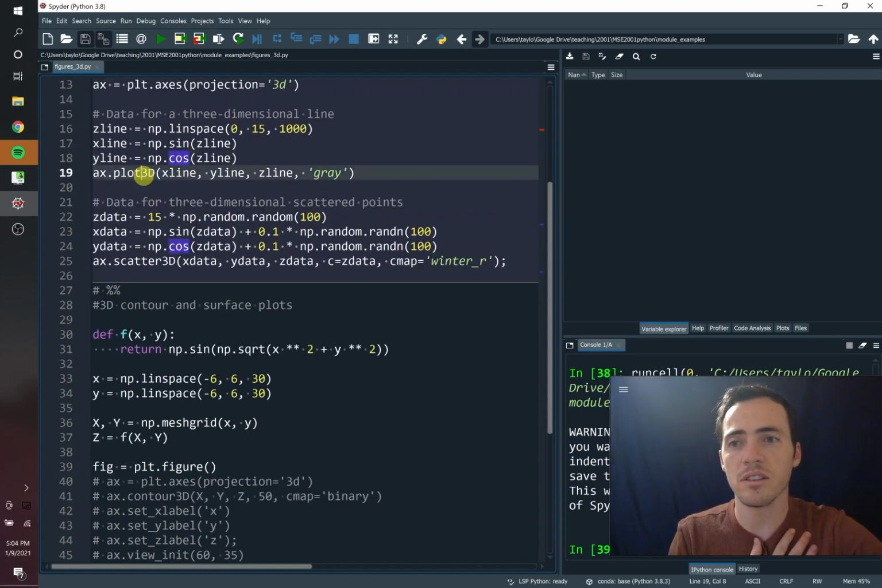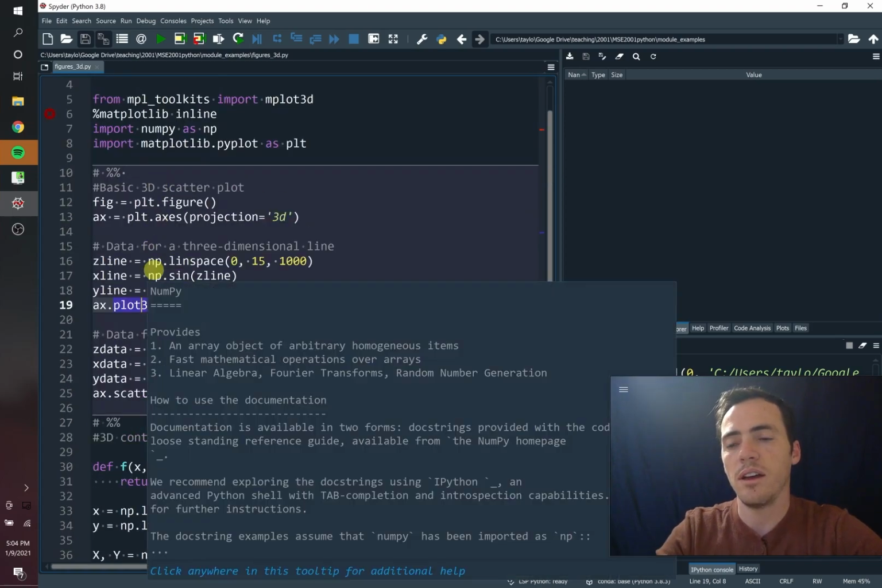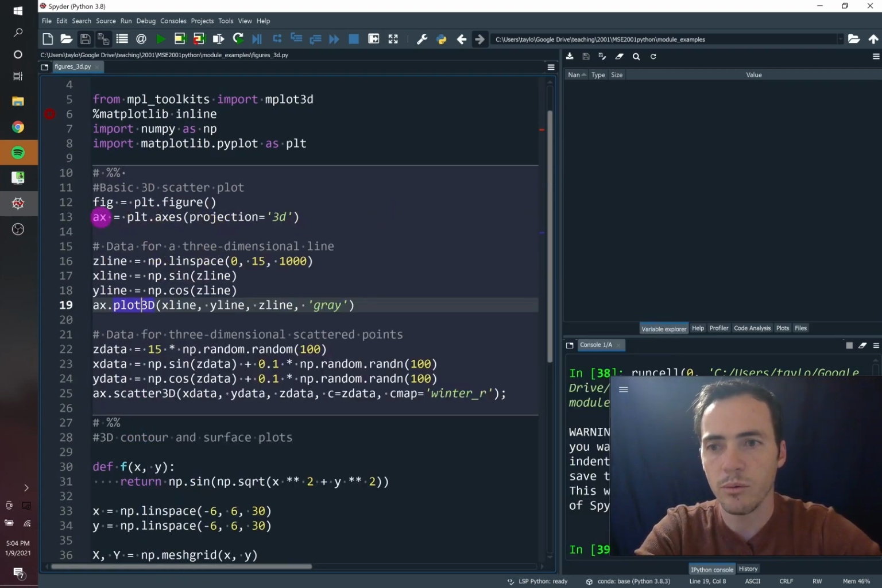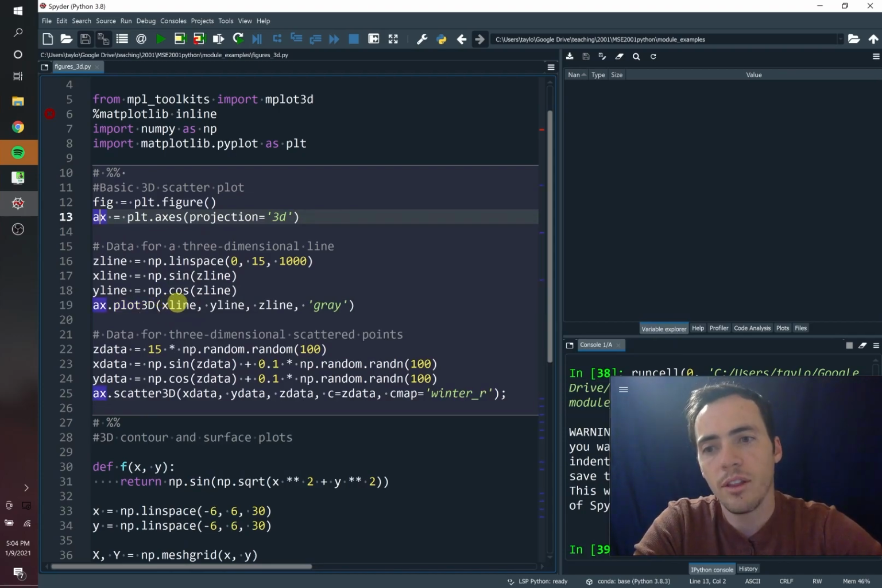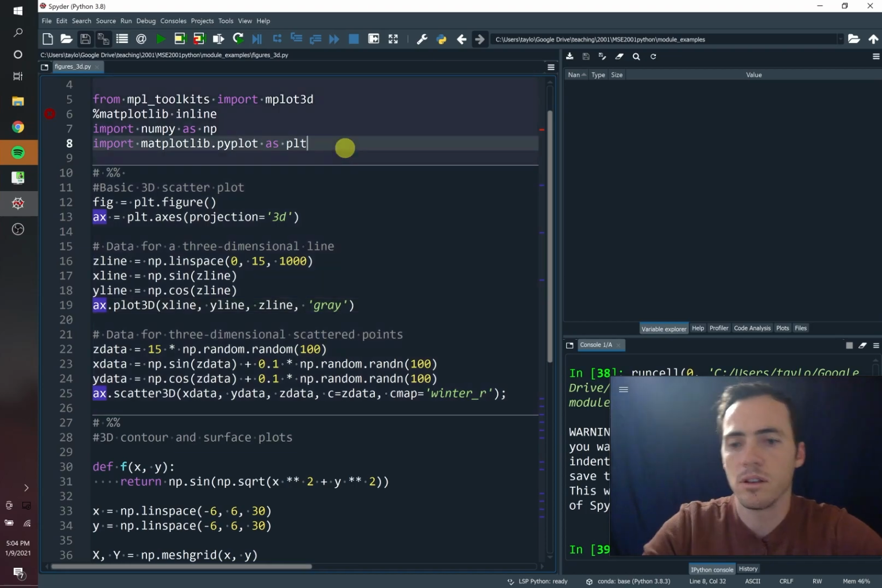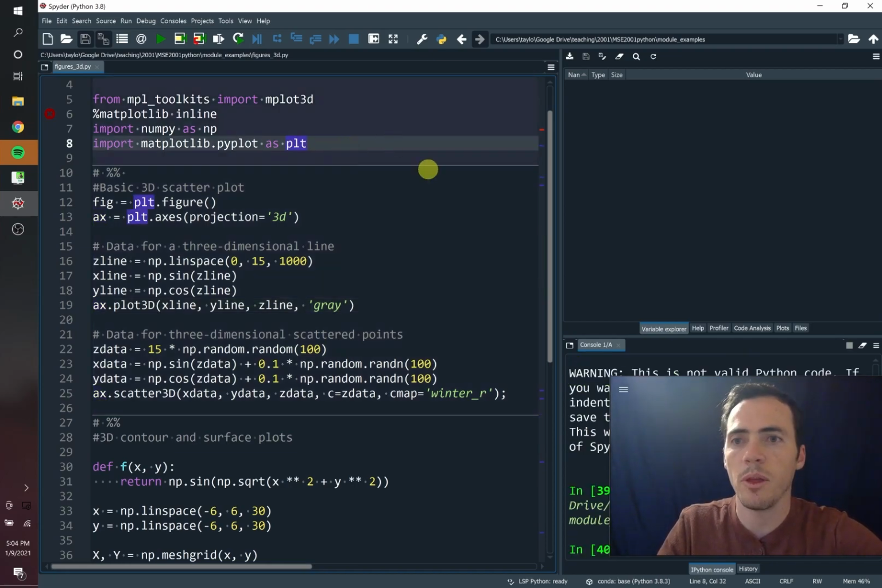So plotting is as simple as this. You just plot ax, that's our axes, right? Where they define the axes here, dot plot3D, where you send it X, Y, and Z, and then they tell it to plot it in gray. So let's go ahead and run this first cell. By the way, this is a cell.